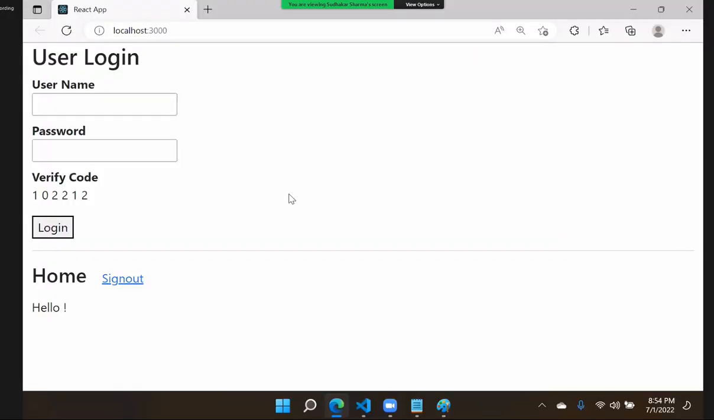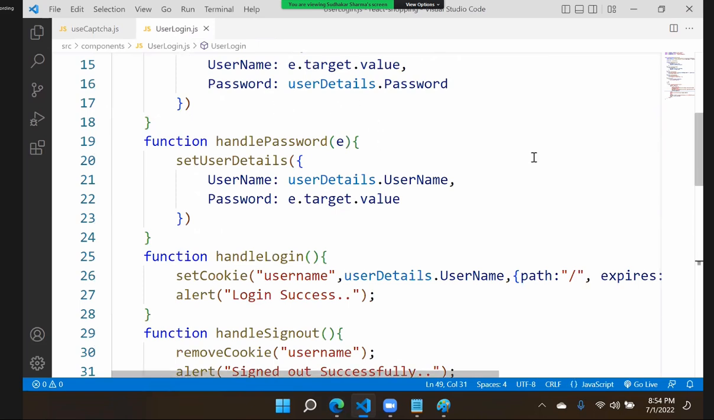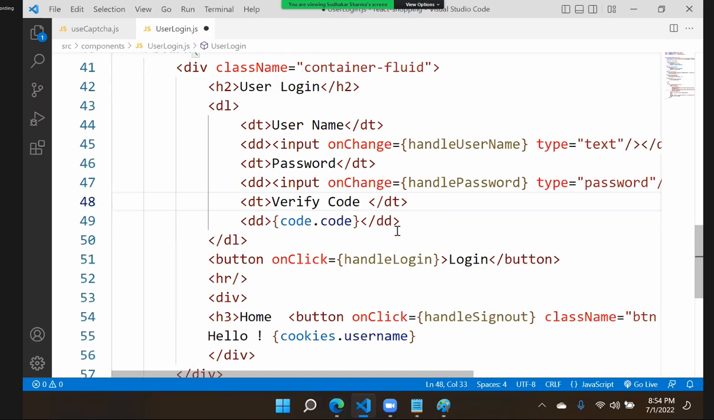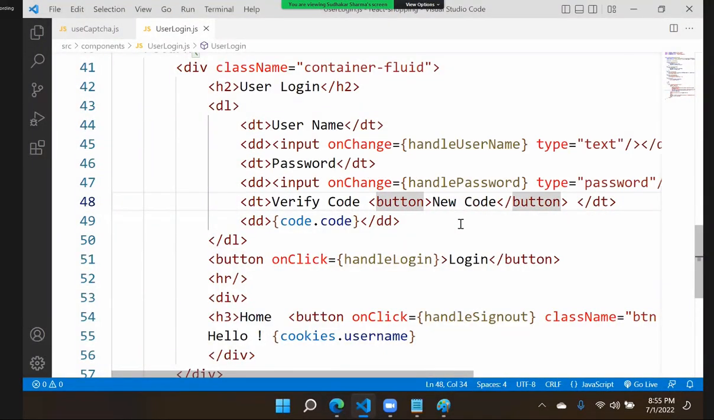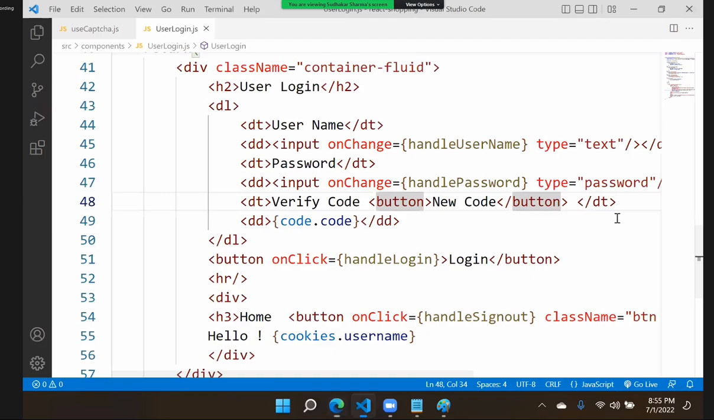A random code is generated. So we created a custom hook which can change the code, that means which can generate a random number. We can put any button, like suppose what we do. We are going to UserLogin, right? And here we will put a button, and say New Code, or you can just put a refresh-like option. And on this button click, what should happen? One more code should come, right? Then you can do one more work here.